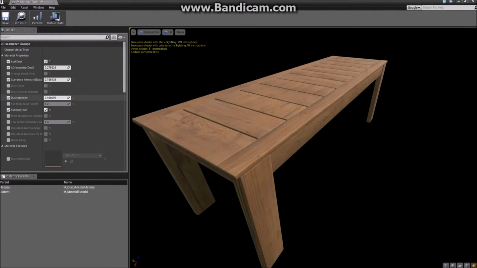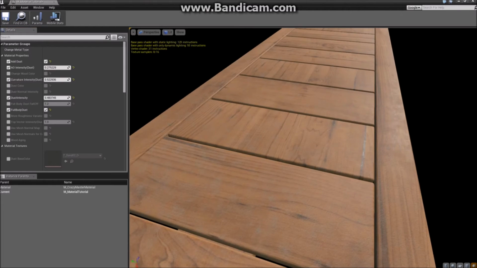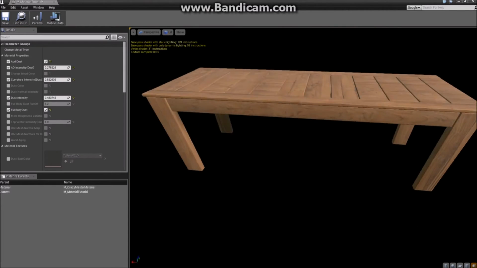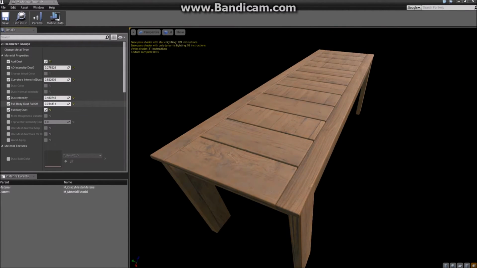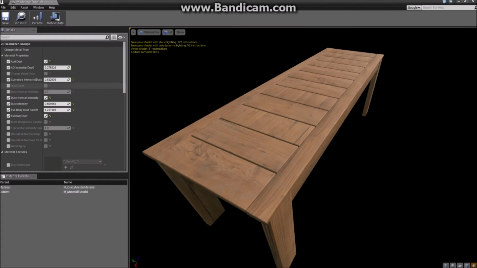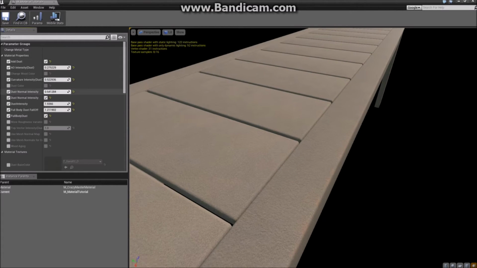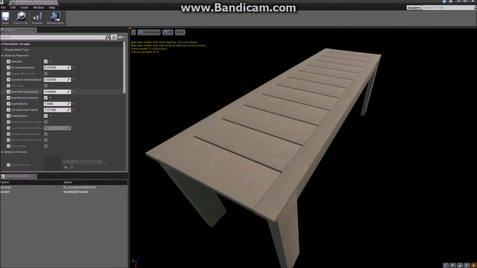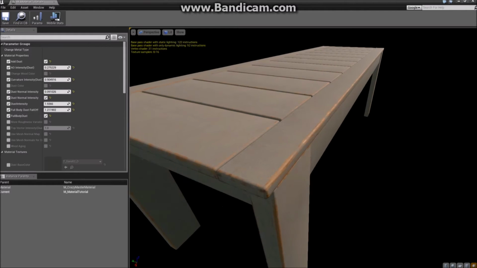Now let's see full body dirt. Adjust intensity and falloff to get a nice gradual falloff or transition. Now you can also change dust normal intensity. Increasing the curvature intensity will decrease the amount of dust on the edges of the mesh, and increasing the AO will increase the dust intensity in the crevices or recessed areas.